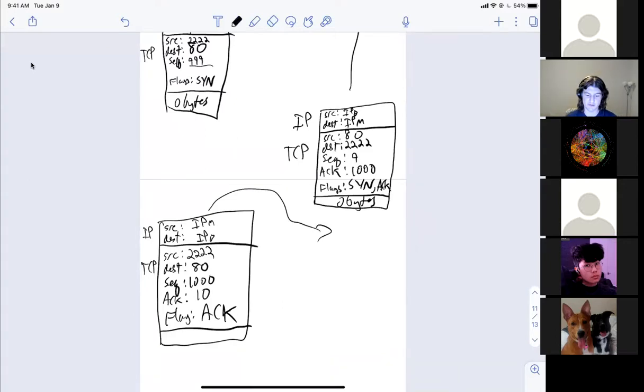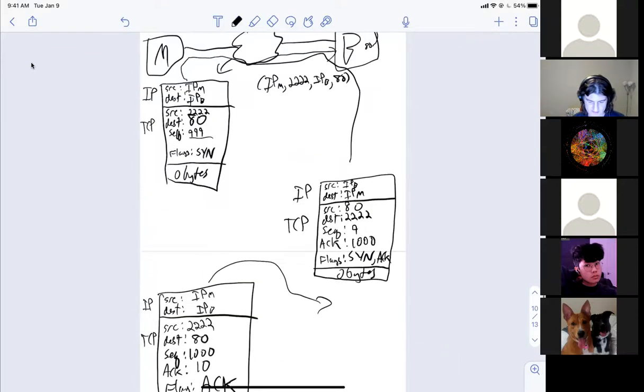Yeah, B knows that this packet was received, that the other side got its packet, and that the connection is fully established now. So both of them have set up their sequence numbers, and they can start talking and sending data either way. Amazing. That's great.